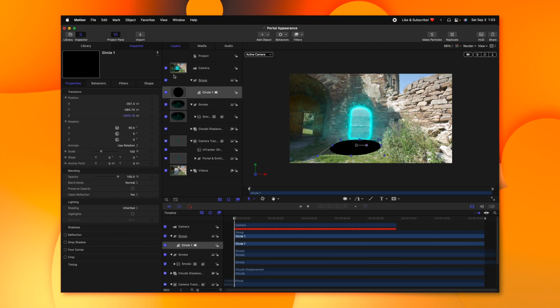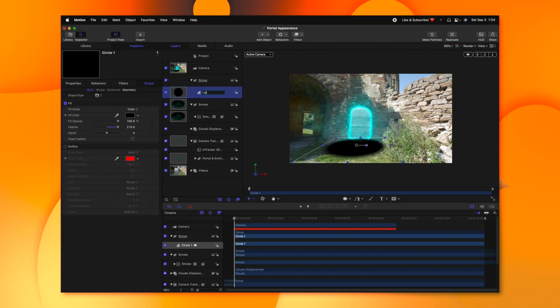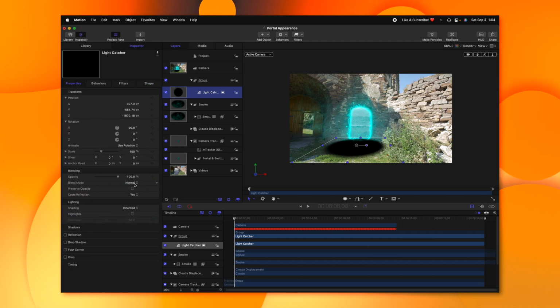Now with that circle selected, we'll go into our shape settings and drag up the feather so it's got a nice soft edge. Basically we're going to use this circle as a light catcher, so I'll call it light catcher. Now that it's there, we can go into our property settings, and if I set that blend mode over to add, it's actually going to be completely gone. But what we can do is use a 3D light onto it, which will catch onto the surrounding scene.